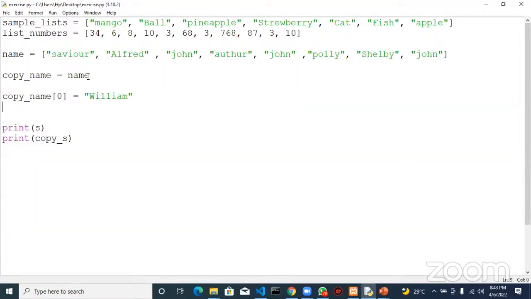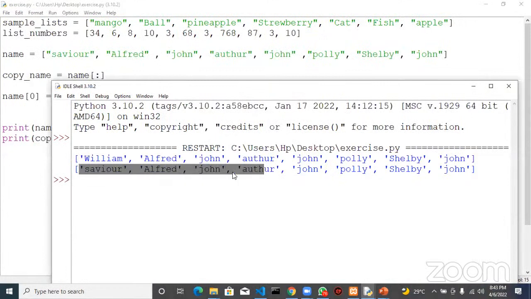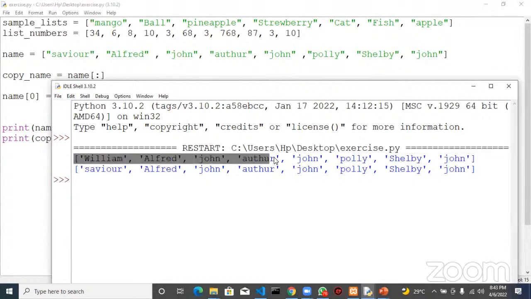So if we change this to name, open and close brackets with a colon in it, and then we edit name, and then we print out name here and copy name, and then we execute. Now you've seen that the copy name actually maintains our original list, and the updating we did only affected this list and not this other one.